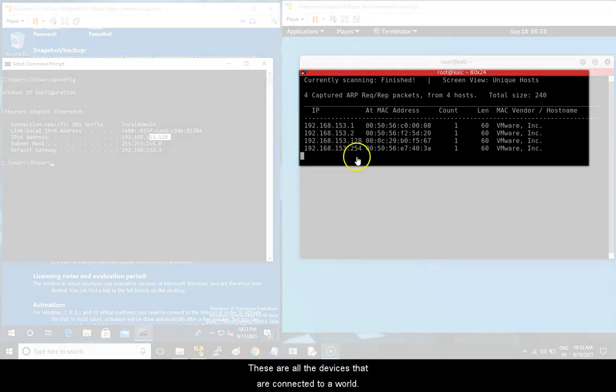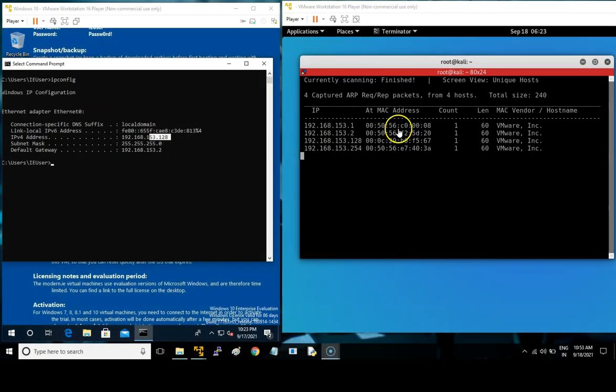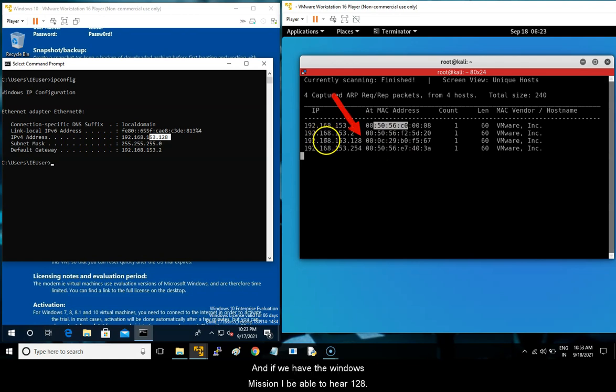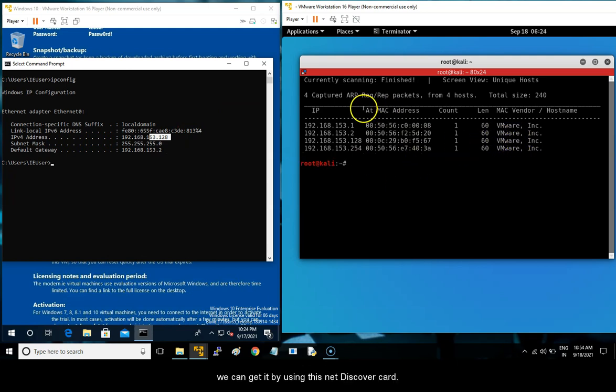So these are all the devices that are connected to our network, and we have got information like the MAC address of that device, and we have the Windows machine IP also here, 128. So 128 is the Windows 10 machine IP, and its MAC address detail and the vendor name. So all this information we can get by using this netdiscover command.